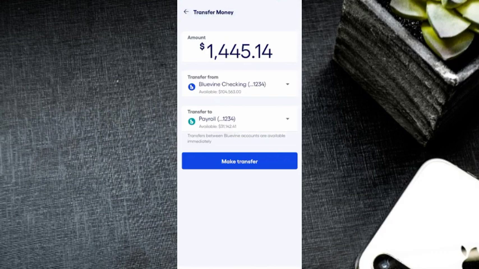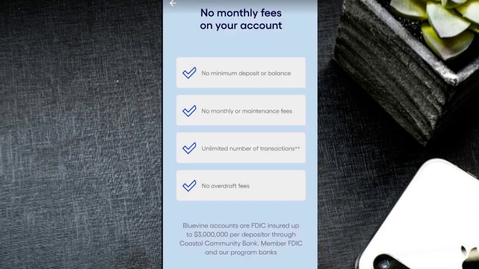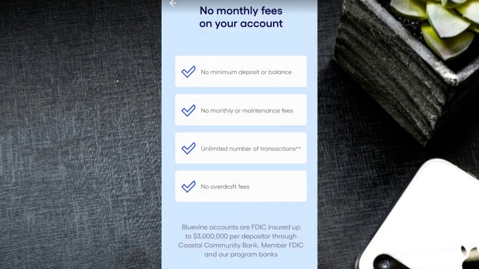Next, go to payment settings or direct deposits and then select add bank accounts. Now you're going to enter your Bluevine account number and routing number exactly as shown and then choose checking as the account type. Now you're going to confirm whether you want your full paycheck or a percentage sent to Bluevine.